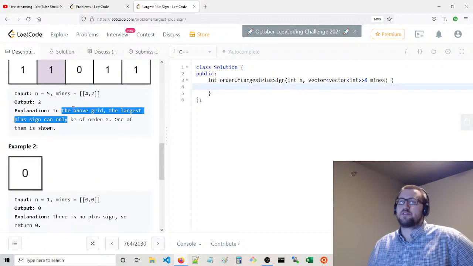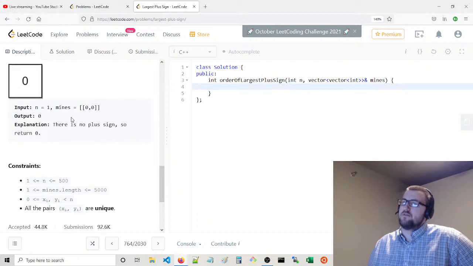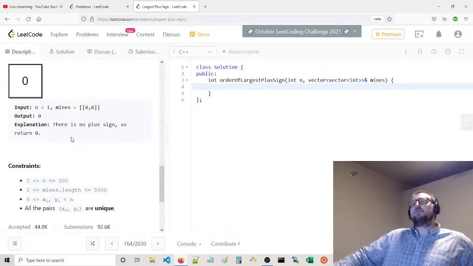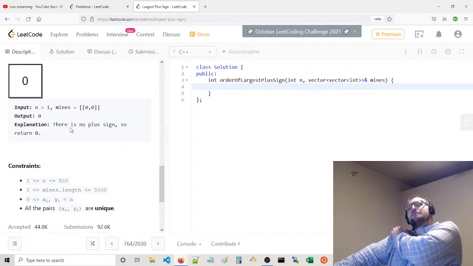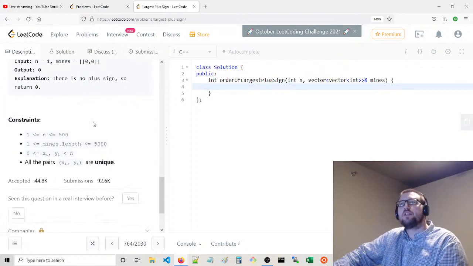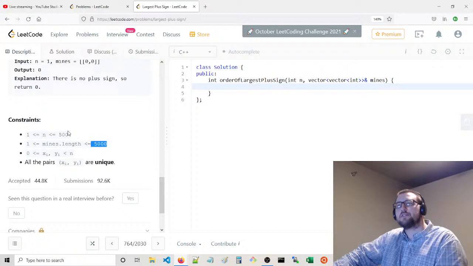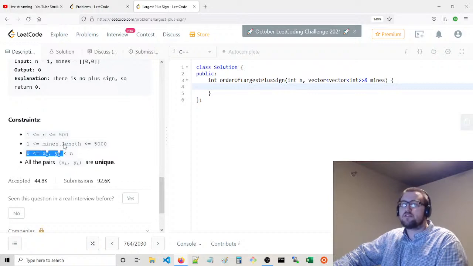So this is an interesting question. No plus sign, return 0. So if there are no ones at all, then return 0. N is between 1 and 500. The number of mines, we're going to have 5,000. So it could be 2,500 and 5,000 mines. All the pairs, x sub i, y sub i are unique. All the mines are unique.